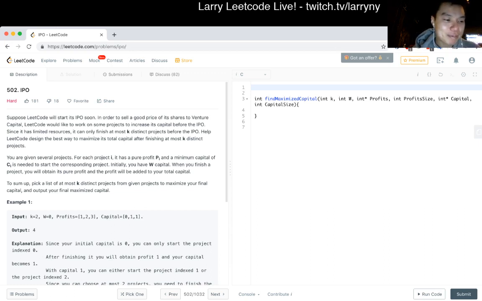Okay, cool. Suppose Leetcode will start its IPO soon. In order to sell a good price of its share to venture capital, Leetcode would like to work on some projects to increase its capital before the IPO. Since it has limited resources, it can only finish at most K distinct projects before the IPO. Help Leetcode design the best ways to maximize its total capital after finishing at most K distinct projects.